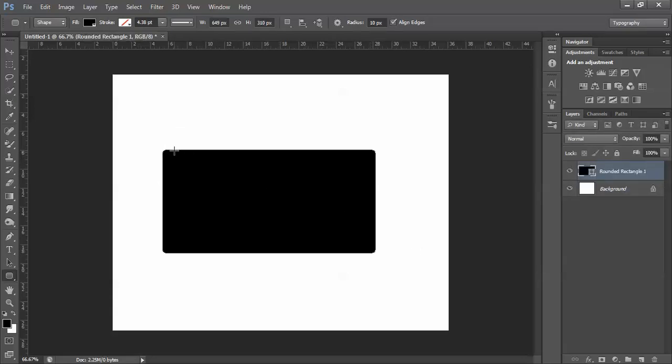To change the corners, you can play around with the pixel settings. Here at the top there's radius. Let's change it to 80 and draw another block. As you can see, it's bigger now.